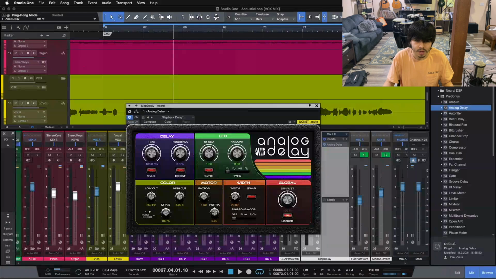We can actually turn that off, because the slap delay is going to be mono right up the middle with our vocal. Now for the color section here, we're using our low pass and high pass filters. So we got our high cut and our low cut here, and then we're also using the drive.